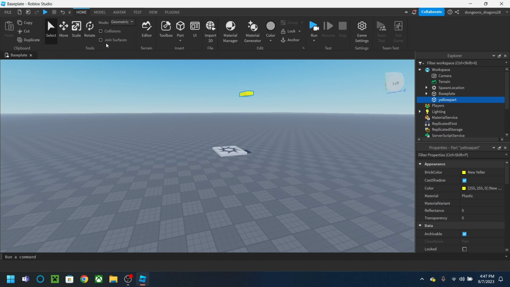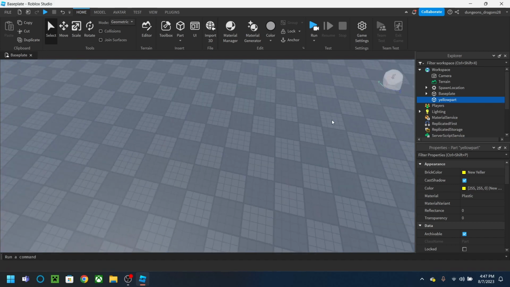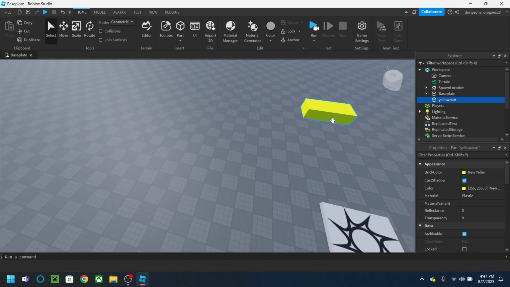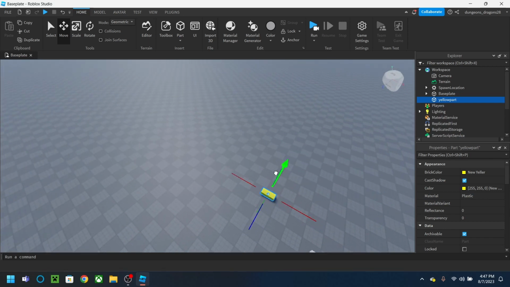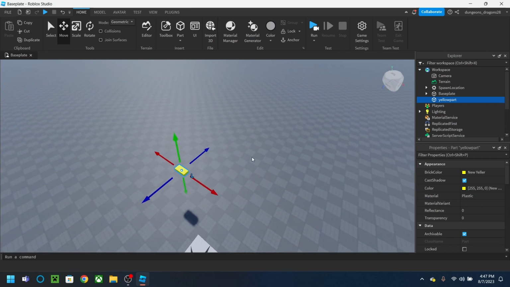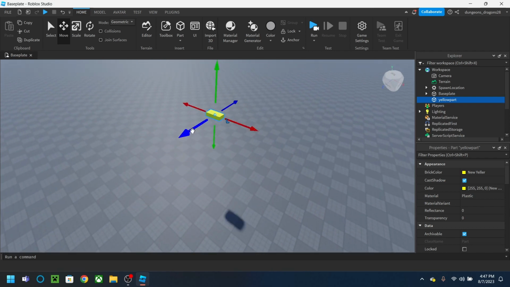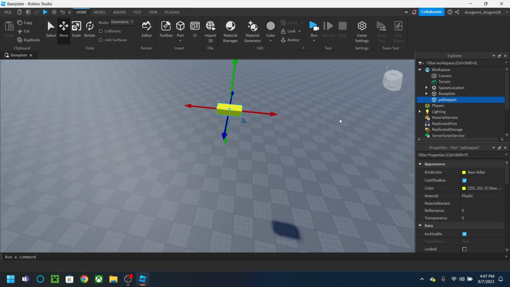Next, let's work on the move, scale, and rotate tools. So first, we have the move tool. You can use the move tool to move around parts. You can either drag the middle using the mouse or use the blue, green, and red arrows to move it up, down, and right and left.